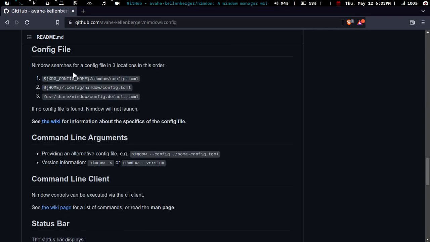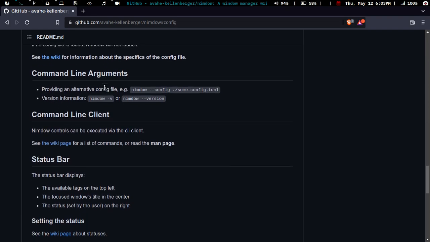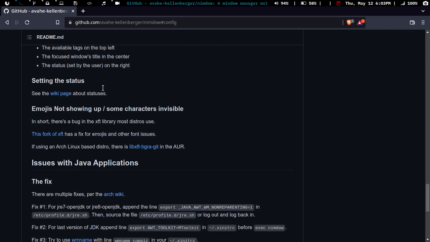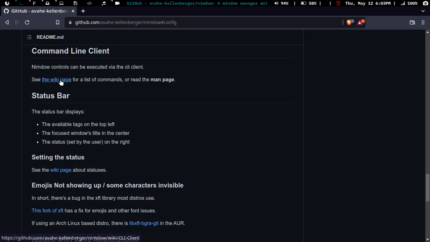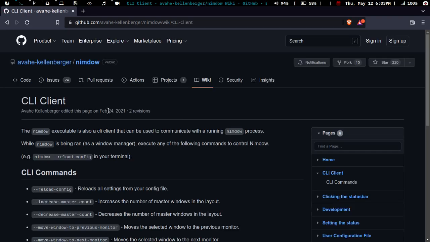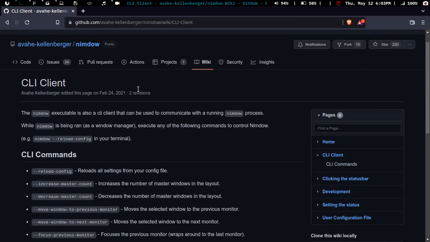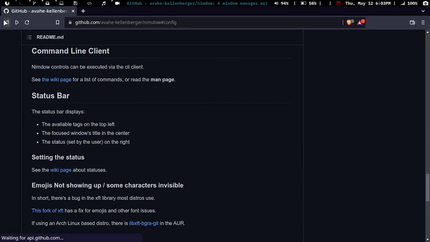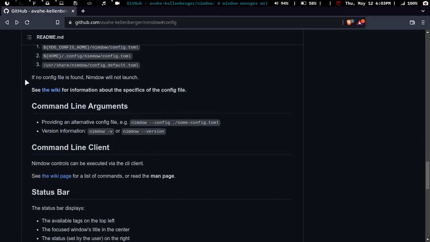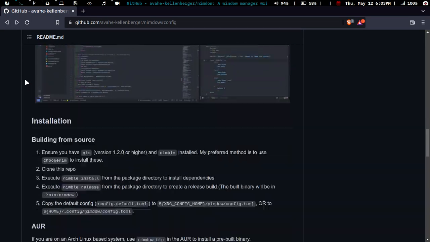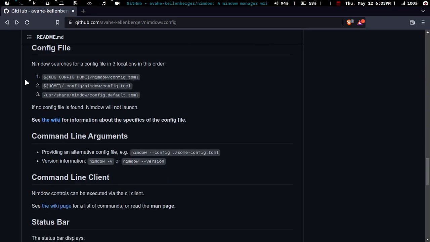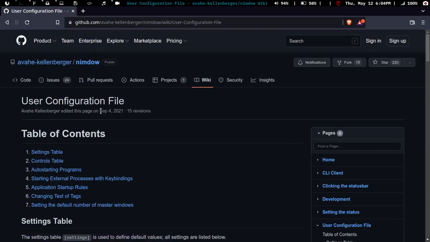It's real basic. Like I said, I already told you where it looks for it in those 3 locations. And then we've got the status bar. Let's go to the wiki page real quick. No, I don't want the CLI commands. Sorry, let's go back here. And we're back on the home page, right? Okay, so we've got config. There we go. See the wiki for information about the specifics of the configuration file.